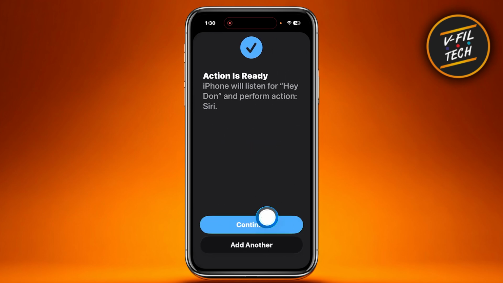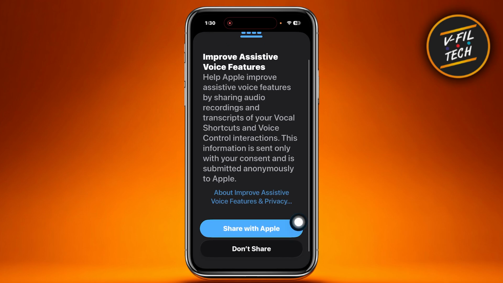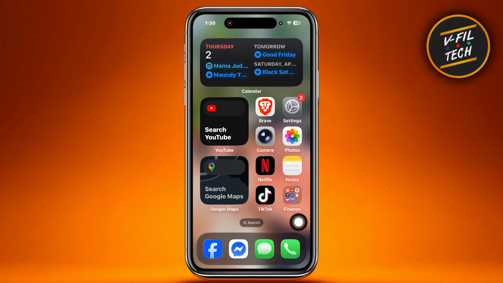So I'm going to click continue right here and then click don't share. And basically from here, I can go ahead and try this one. Hey Dawn. And there you go. So you can see that now it has started working. And yeah, that's how you're going to change Siri's name on iPhone.